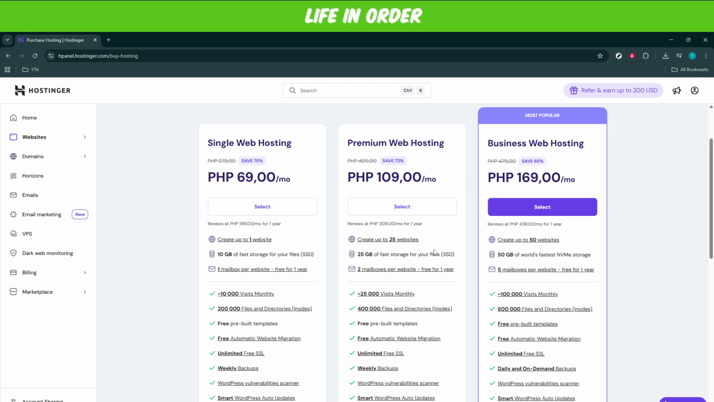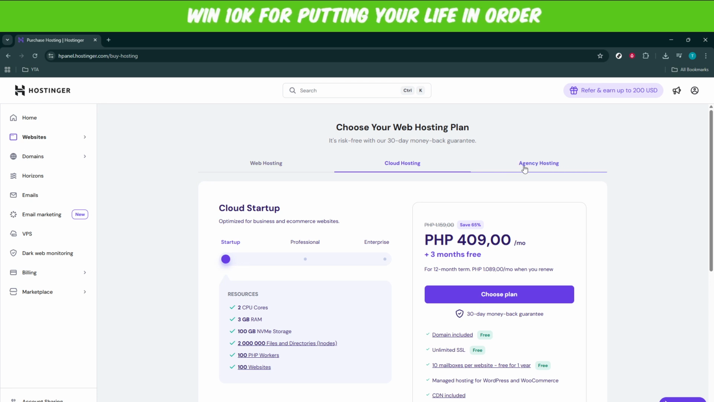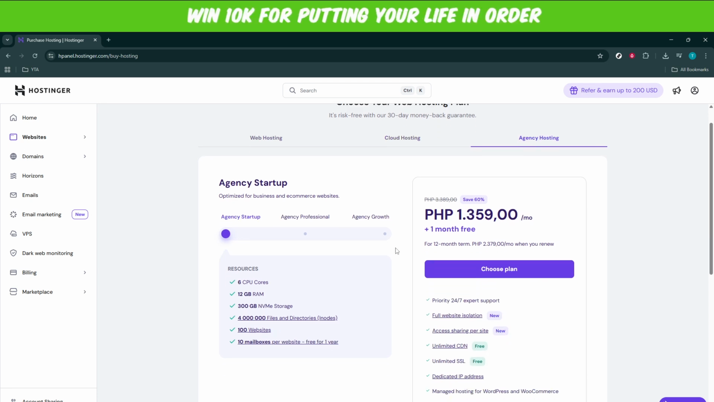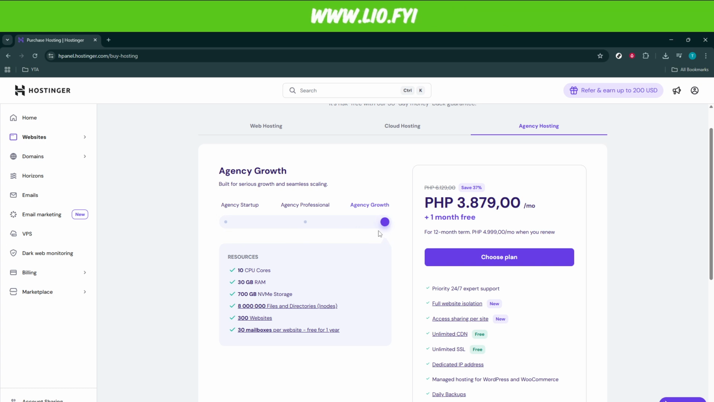Finally, for those who may be managing websites for multiple clients, the Agency Hosting plan could be the best choice. It's tailored to meet the needs of agencies managing numerous client websites from one place, offering flexibility and scalability. With this plan, you'll get access to premium support and enhanced control features.